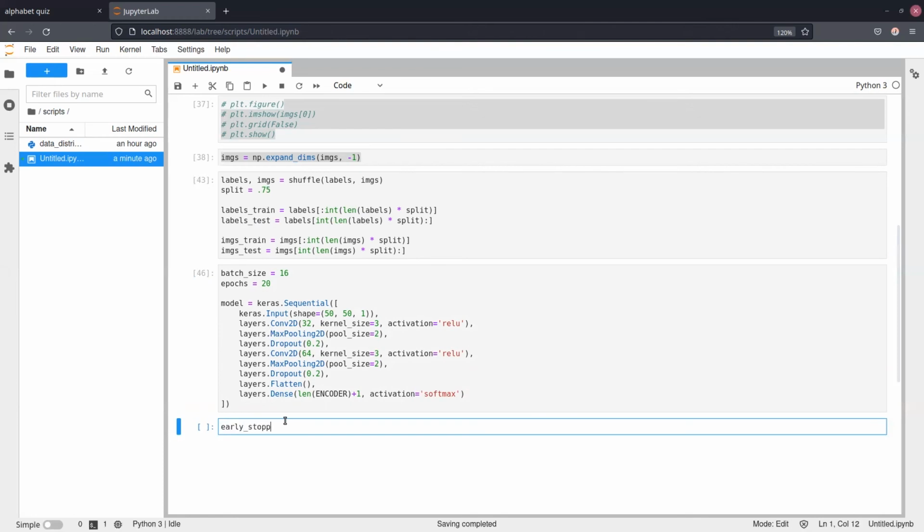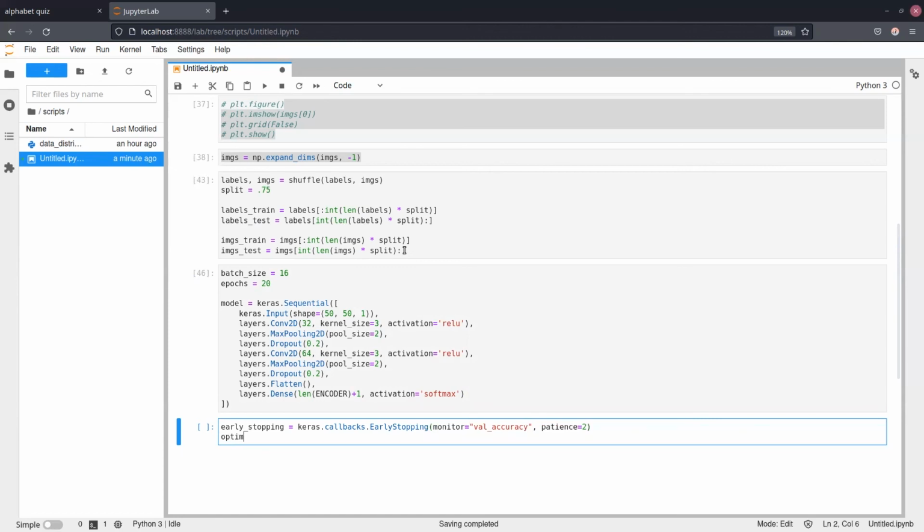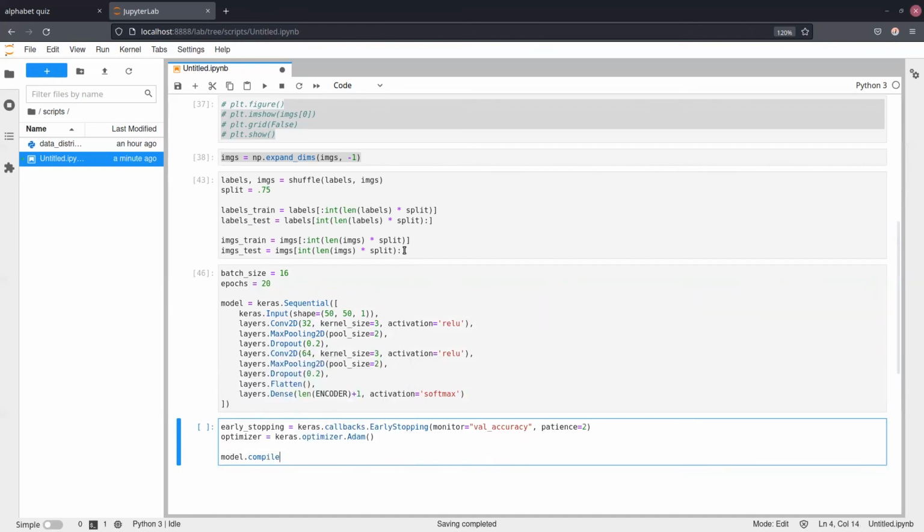We are going to put in an early stopping, because you don't have to worry so much about the epochs. Choosing the right number, you can just rely on the early stopping. And we want it to stop when the validation accuracy starts to not change, and we'll give it 2 tries. Set the optimizer to the Adam. I feel like that's pretty normal. Okay, now we can do the model compile.